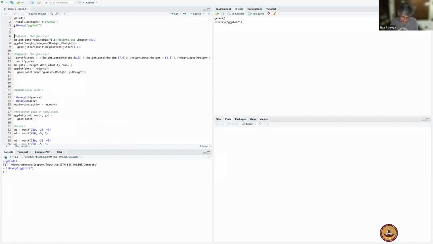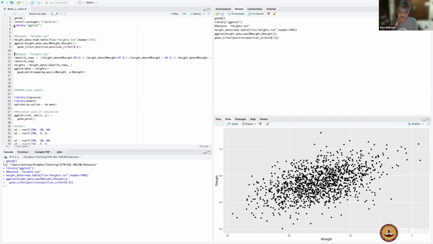The first data set is called heights.txt. I'll explain what the data set is in a second. Then let's just do this ggplot with geom_jitter, where I'm splitting the plot. If you get a scatter plot like this, I'll explain what m height and d height are in a second. So what's happening here is of the following kind.